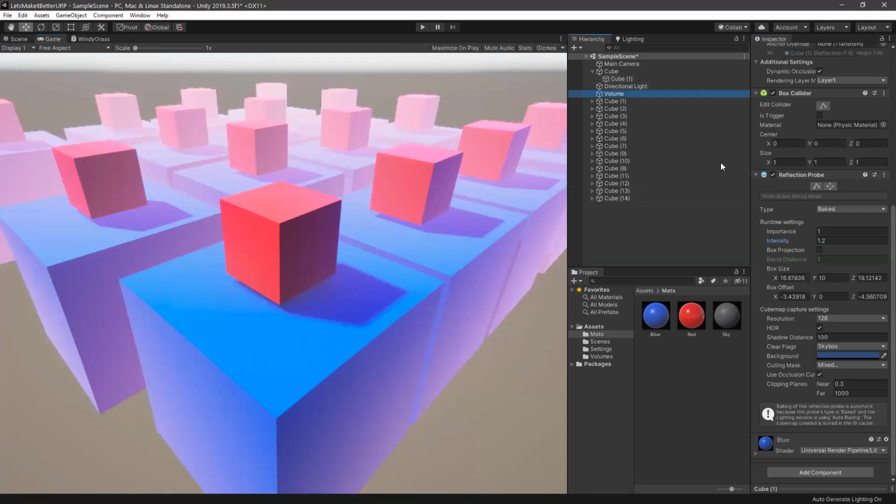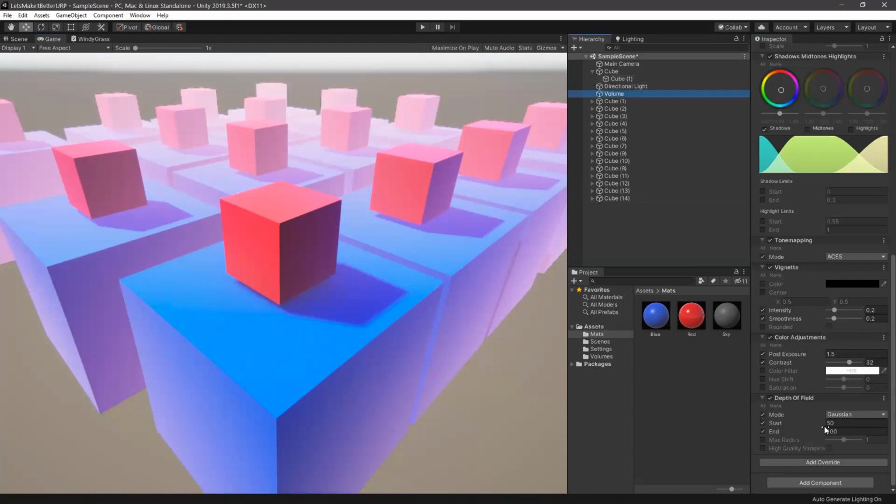So now comes the depth of field setup. How do you do that? Let's set the start value to 10, and the end value would be 20. Then again, I'm just enabling high sample radius for now.